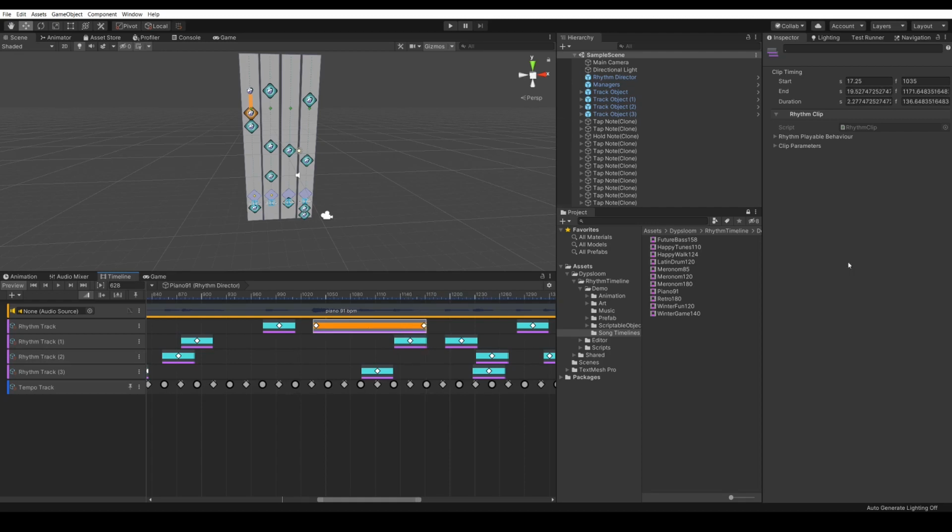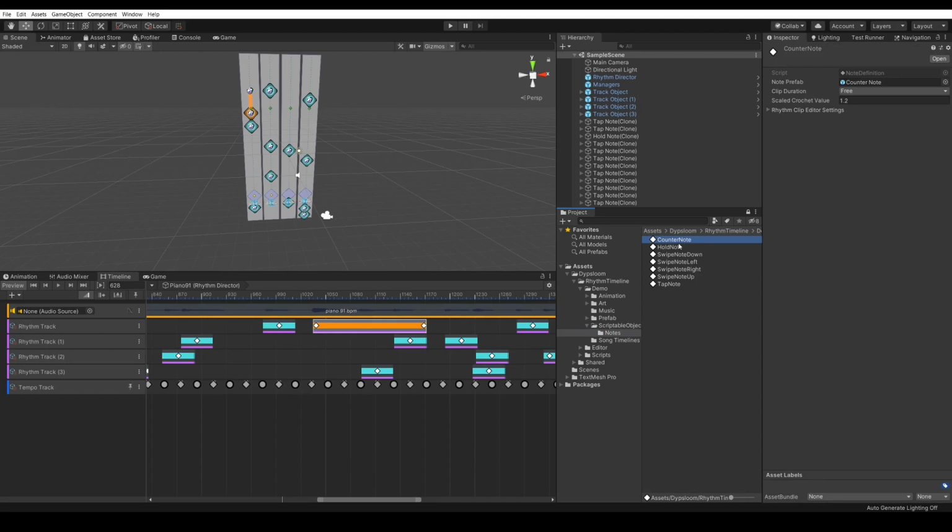This is set up in the notes definitions. So here under scriptable object notes, you'll find the notes definitions. So here we have a reference to our prefab, which is the note prefab, which is what we see here in the scene, which gets spawned. And here we have our clip duration. So if we want three, for example, for semibreves and whole notes, or if we don't want them to be a specific size, for example, a crotchet or half a crotchet or a quarter.